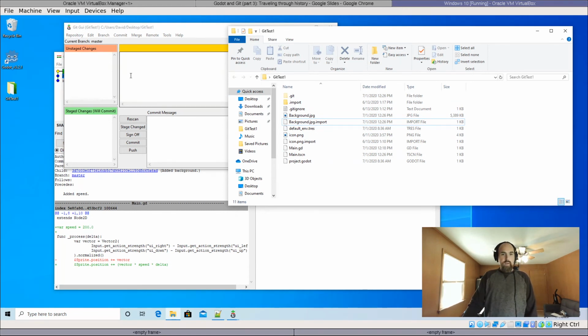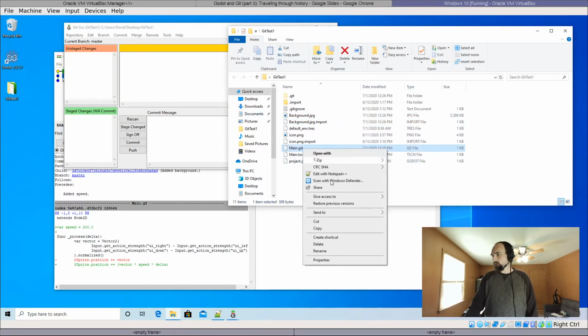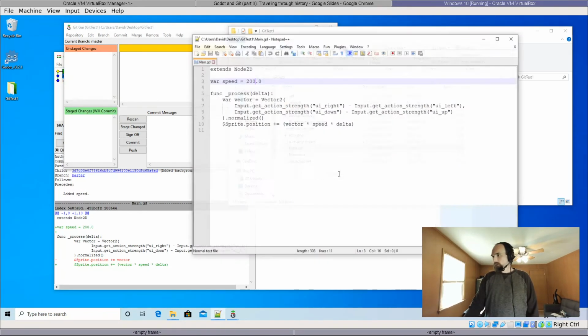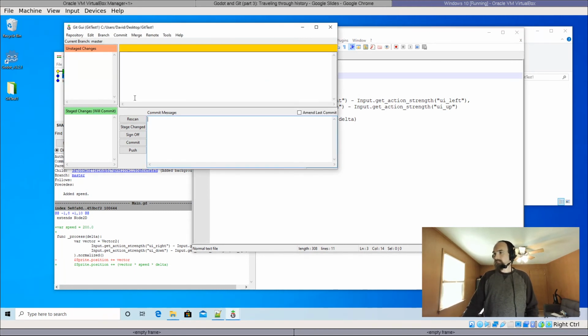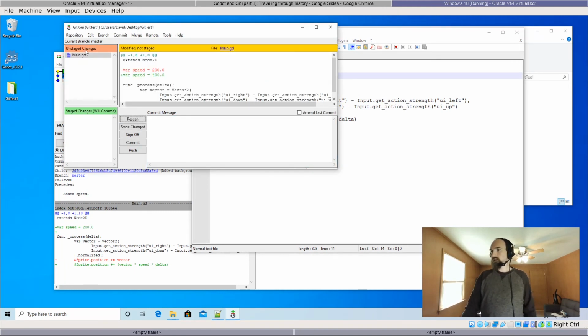So the trick about wiping out your changes since the last commit, let's demo that in the same way we did last time. I'm going to use Notepad++ to edit my main.gd. I'm going to change this to 400, save it. If we go over here and hit rescan, you'll see now it's showing that there are some unstaged changes in main.gd. This same, remove the 200, add the 400.